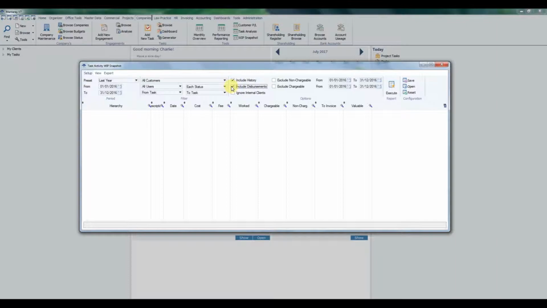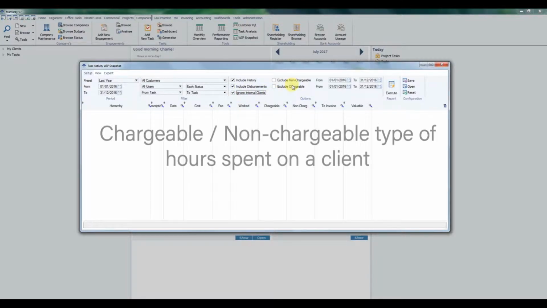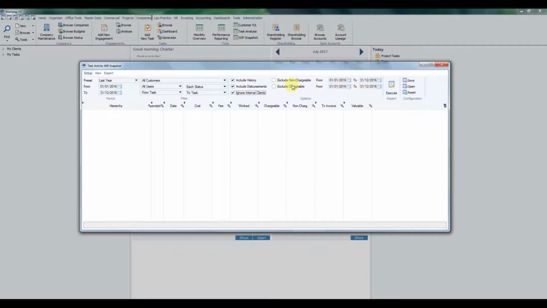Checking the include disbursement box would mean you want the expenses to be included in the report. I would also like to check the box ignore internal clients. Now, non-chargeable and chargeable describe the type of hours you spend on your client. I'm going to exclude the non-chargeable ones because I would like to focus on our client activities. These two lines of period filters correspond with the chargeable and non-chargeable hours. When you're finished with your filters, press the Execute button.